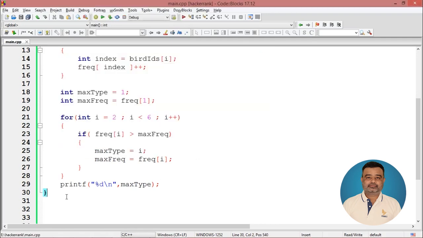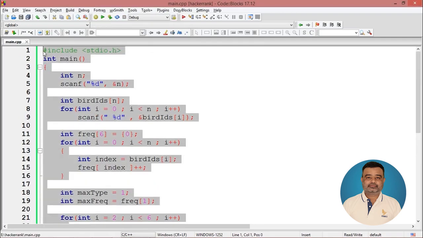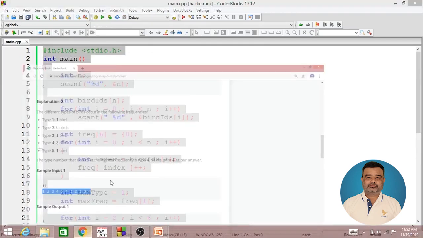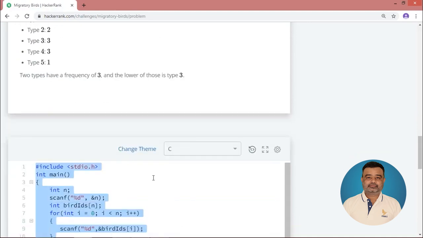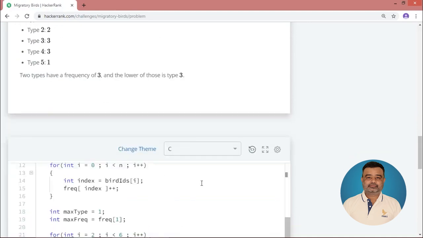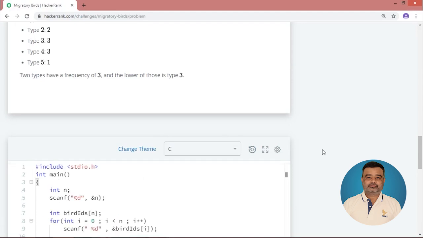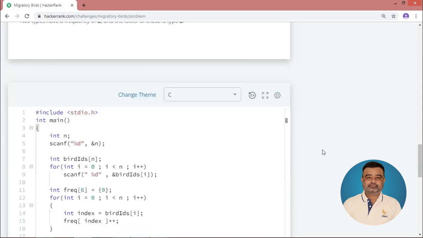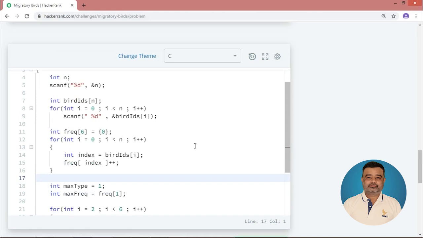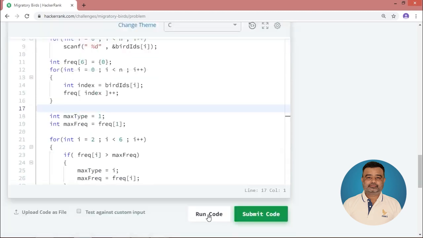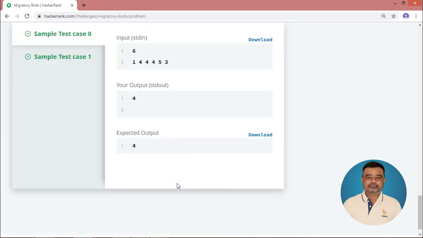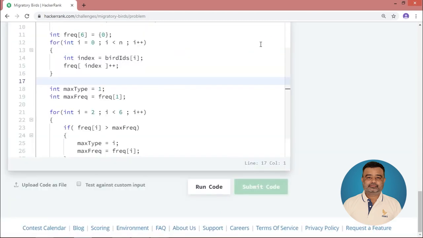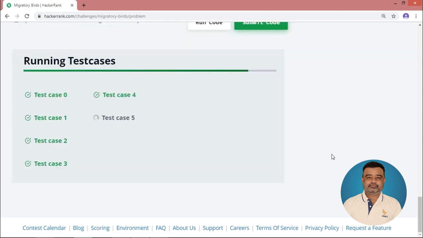Now you can take this particular code, go to the place here, delete the existing code, place this. Done. We have placed this particular code, what we just did, right? We'll try to run the code, pass the sample test cases, we'll submit it. Passed all the test cases.